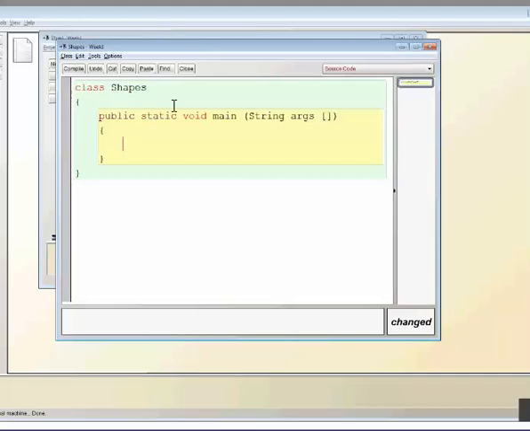So I'm just going to say Triangle, and I want to call it more than once. So I'm going to call this T1, because from Java 1 you know that you can create objects so many times. I'm going to call it T1 because I want to create it twice or three times. So I'm going to say new Triangle. Okay, this is the constructor.